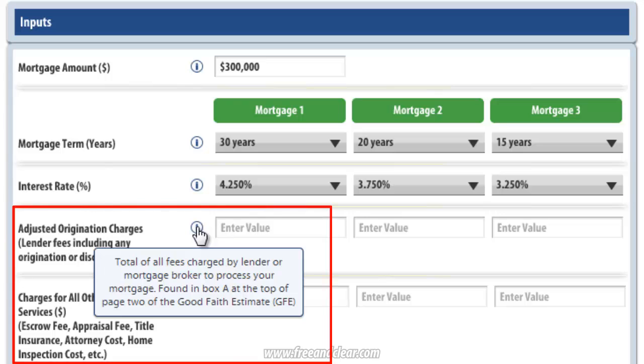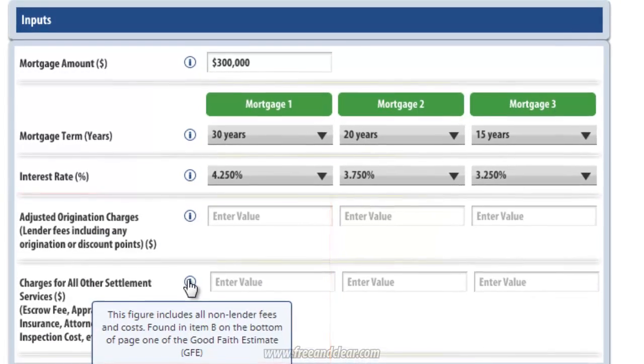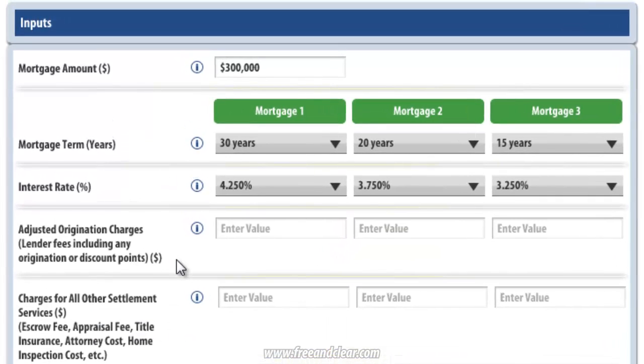And if you hover your cursor over the icon for each input, it explains where you can find this information on the good faith estimate. However, you do not need a good faith estimate document to use this calculator, and you can simply use a single estimate for total mortgage closing costs in either input.